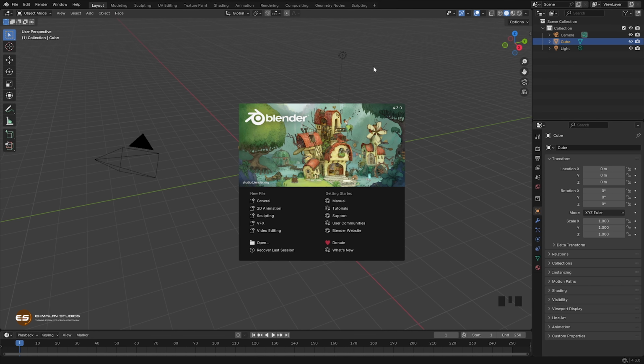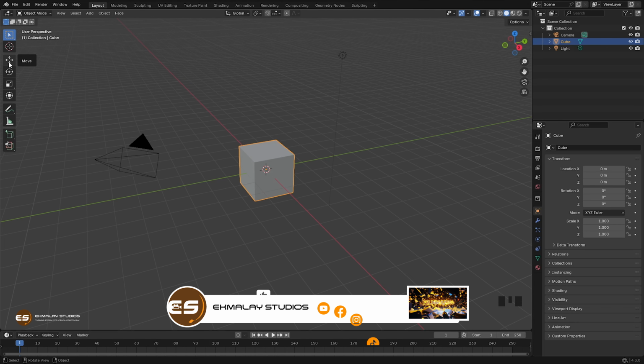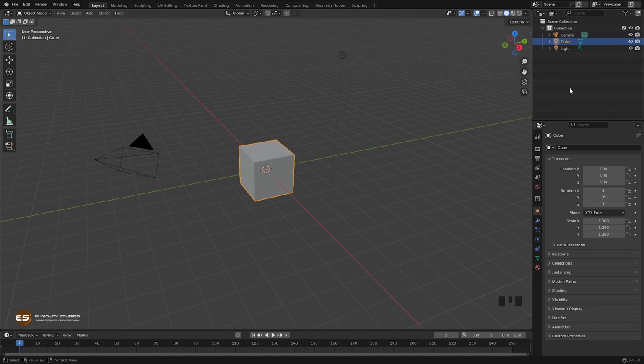So if you're really a beginner, this is what you see when you open Blender. When you click, it's gonna go away. And on this side, the tools are for selecting, rotating and moving. If you just move your cursor over a tool, you can see what it is. And on this side is like a folder, for organizing your scene.